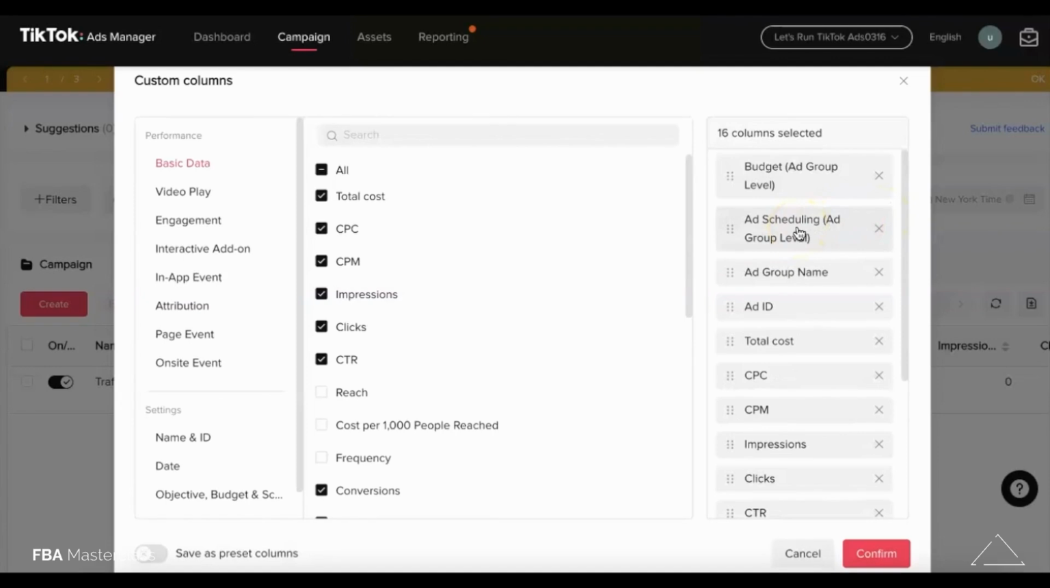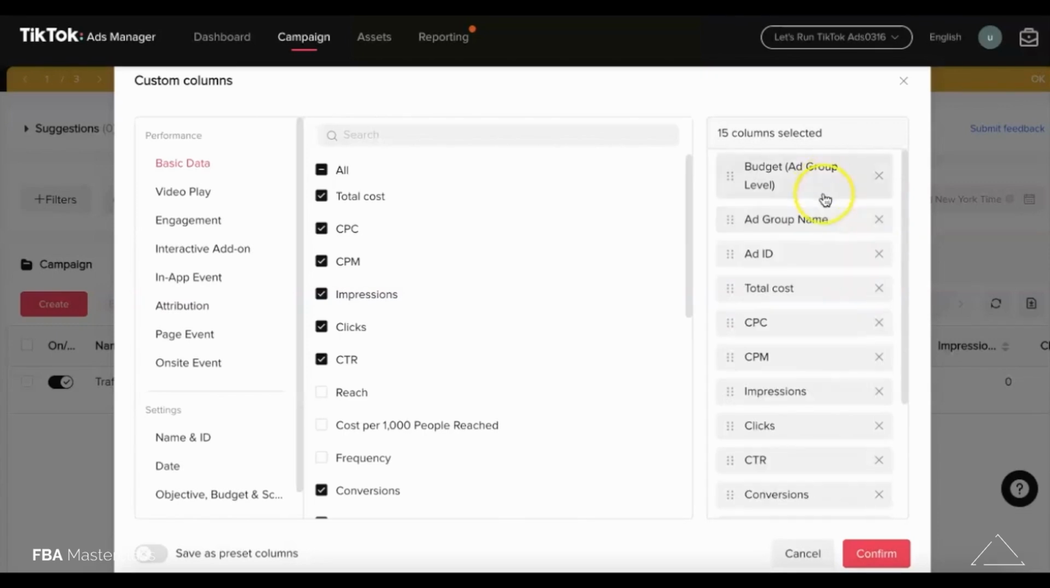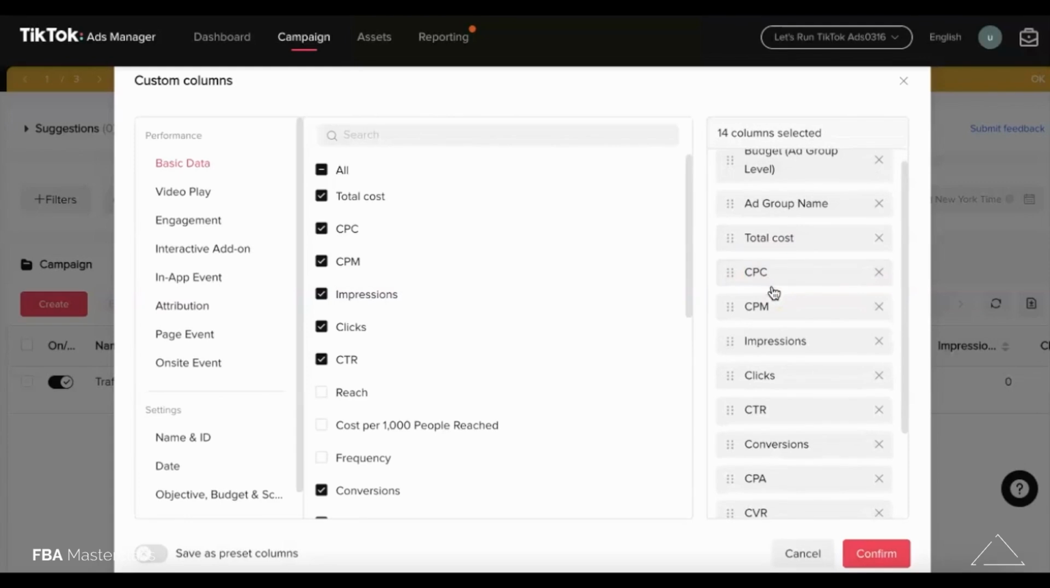Same thing when it comes to ad scheduling. We didn't set up any schedule for our ads. They're running the whole time, so this is unnecessary. We'll keep our ad group name here. We don't really need to know our ad ID, so we can get rid of it. Total cost will basically tell you how much of your budget has been spent. Cost per click, we already touched on this before. Super important metric to evaluate how much it costs you to acquire a click.